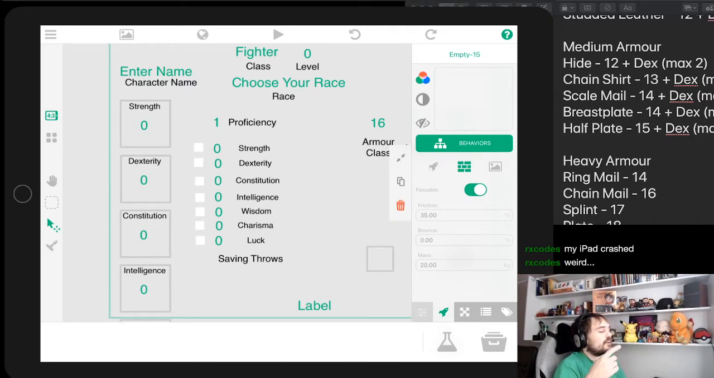And so what they're limiting is that light armor will always add your dexterity. No matter how much dexterity you have, it will always add it. Medium armor will only let you use 2 points of dexterity, and then it stops you. And then heavy armor doesn't let you use any. Heavy armor is just heavy armor.